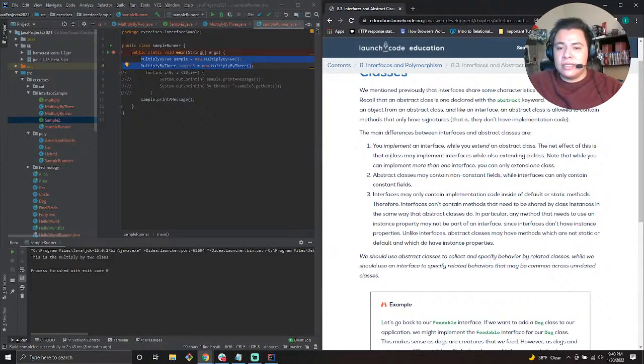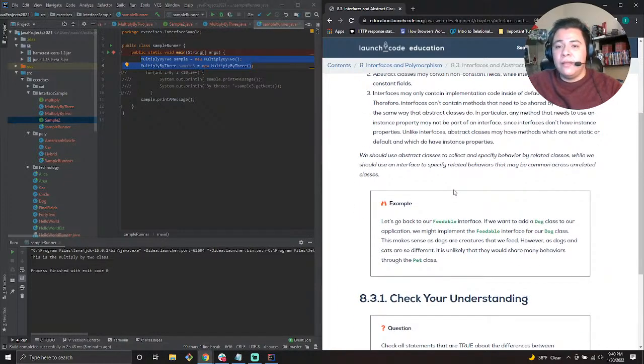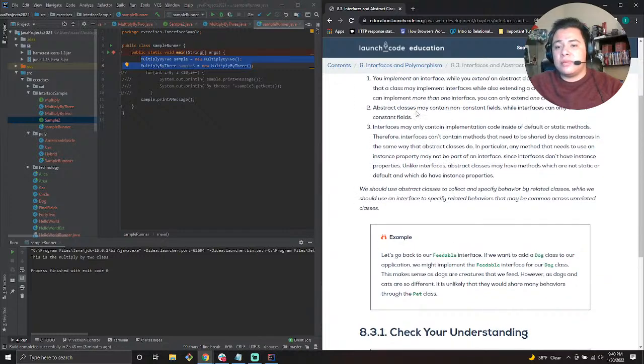The net effect of this is that a class may implement interfaces while also extending a class, but you can implement more than one interface. You can only extend one class. Simple enough. Abstract classes may contain non-constant fields, while interfaces can only contain constants.